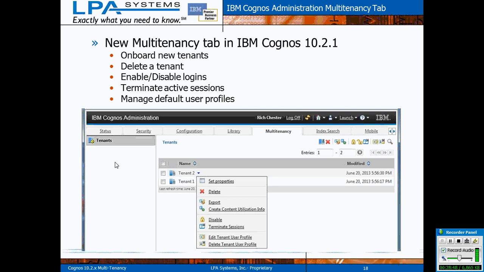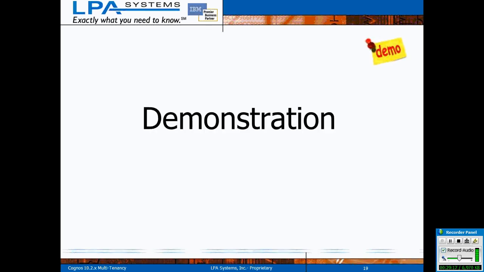So this multi-tenancy tab gives me a place to onboard, add a new tenant, and then manage tenants' access to my environment, understand how much of the content store they're using up, and provide them with a default profile, which includes things like the skin they're using, the number of rows per page in the Cognos connection, whether they're using alternating backgrounds, what their default tabs are, what the order of those tabs are, all of that stuff, on a tenant-by-tenant basis in a single location. I'll show you this in the demo, which I'll do right now.